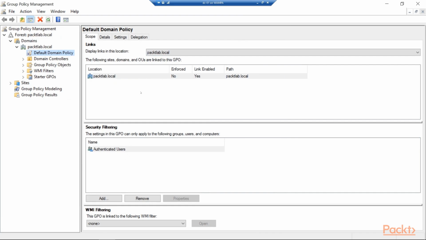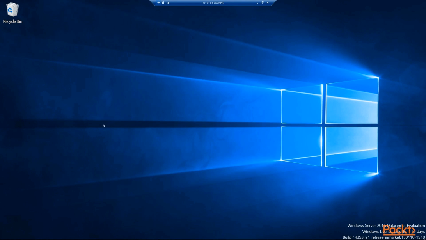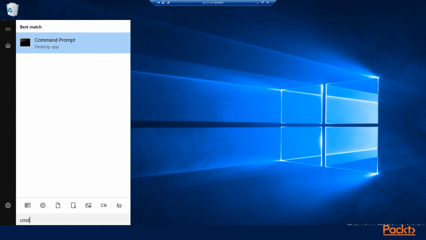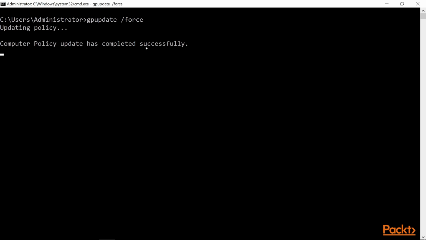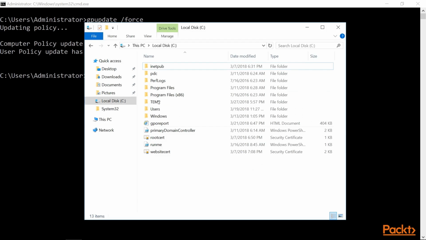Now if I quit out of here and quit out of the console, we'll force this to be applied, and then we'll see if our folder has been put in place. So I'll bring up a command prompt, and the command is gpupdate, and you can do /force to force that update to take place. We'll see that a computer policy will be processed and the user policies will be processed, and once that is completed, we can go check our C drive and see if our folder has been put in place.